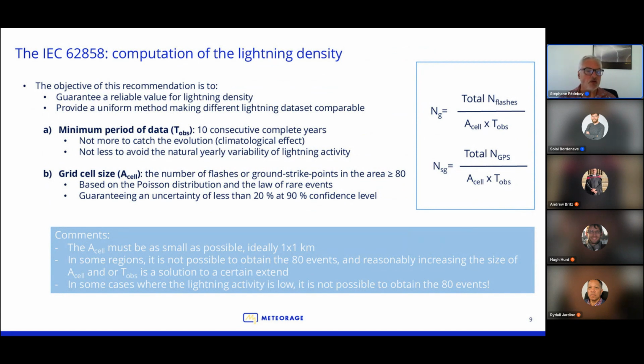Why 10 years? Because with more than 10 years, you may catch some effect of the climatological change due to global warming. It was a choice we made for this 10 years. And what is important is not less than 10 years, in order to avoid the natural variability of landing activity. So this is quite important. Not less than 10 years.